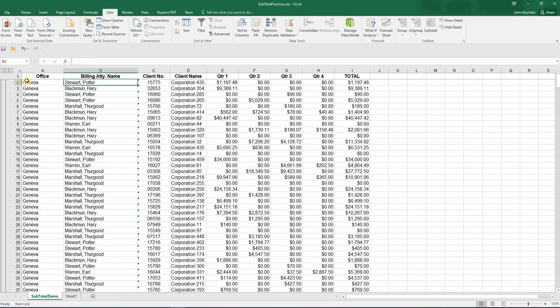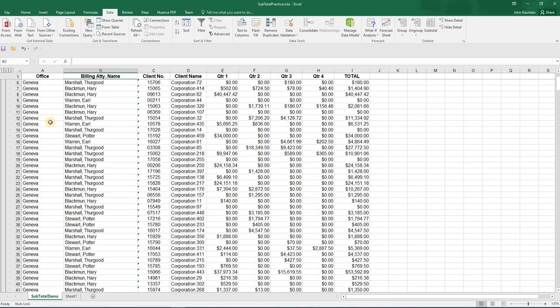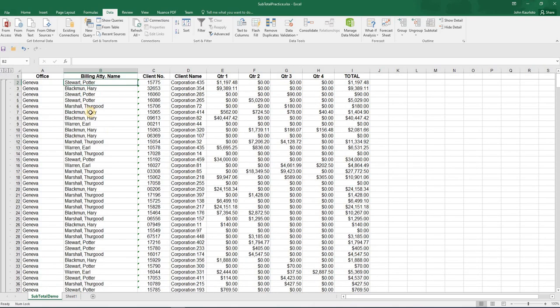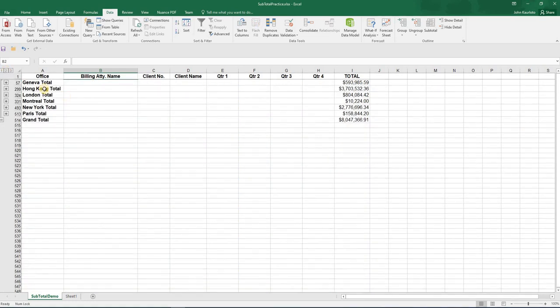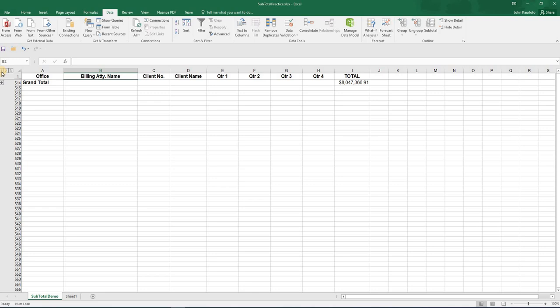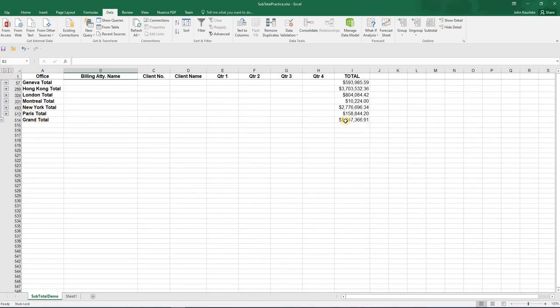Now, at the far right, you'll see that we have some outline sections or levels. Level 3, that is by default, that's all the raw data. That is all the data. Level 2, that is your subtotal. Here we have the Geneva total, etc. And level 1 is the grand total, which is also, as you can see, available here.